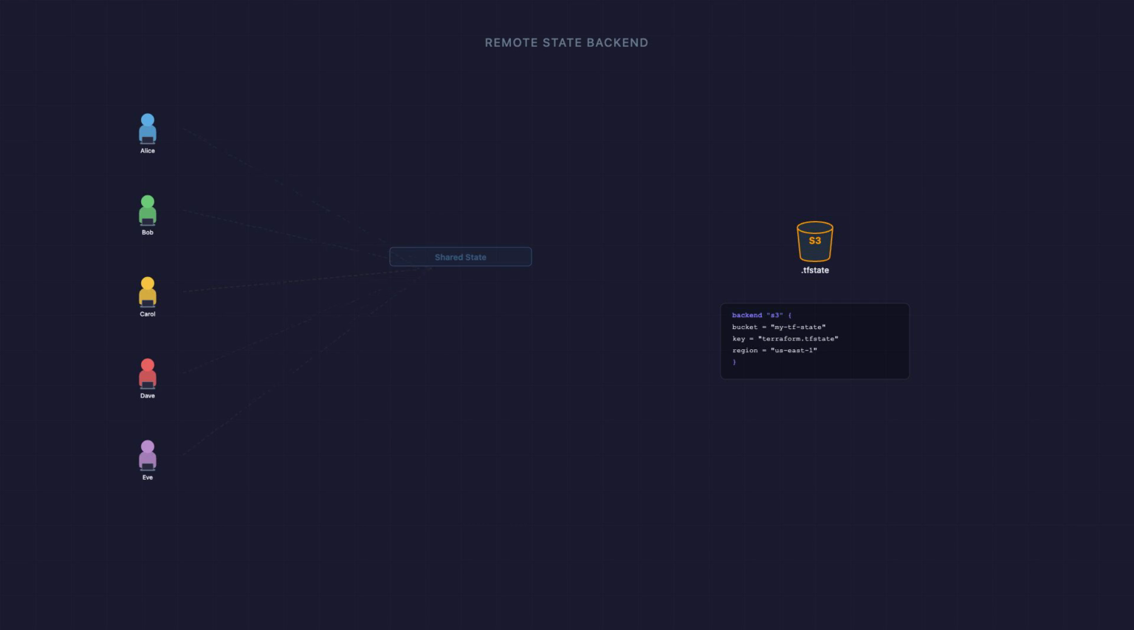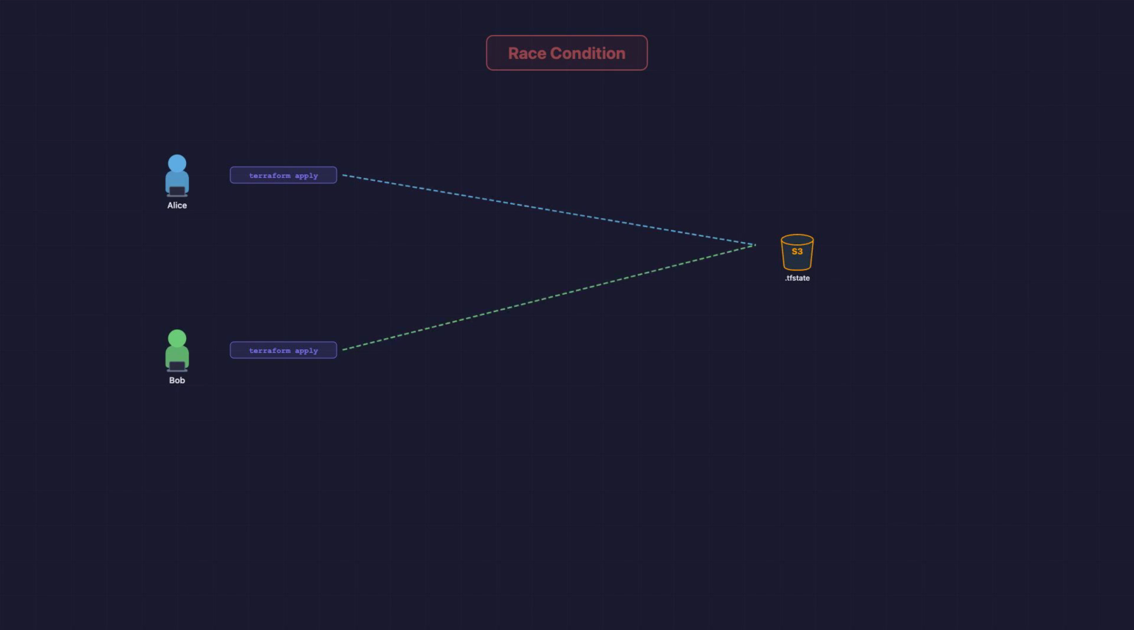Instead of storing terraform.tfstate locally, you configure Terraform to store it in a shared location, like an S3 bucket. Now everyone reads from and writes to the same state. But there's still a race condition. What if 2 engineers run apply simultaneously? They'd both read the same state, compute their plans, and try to apply conflicting changes.